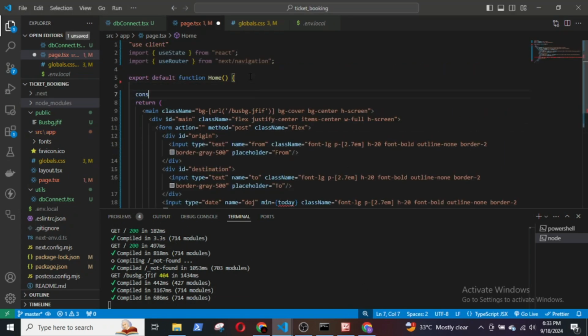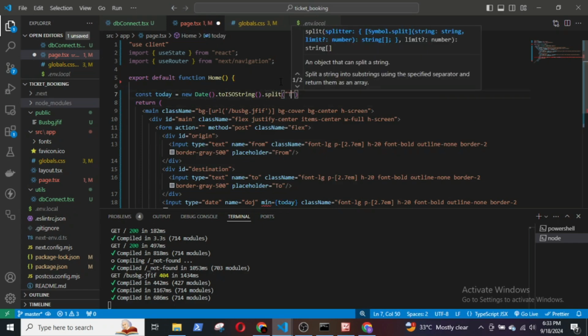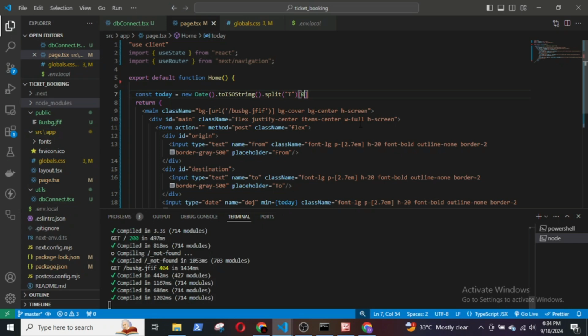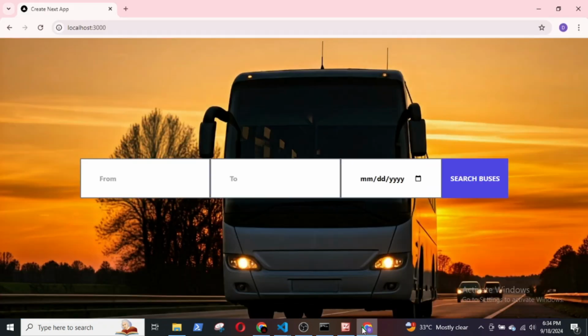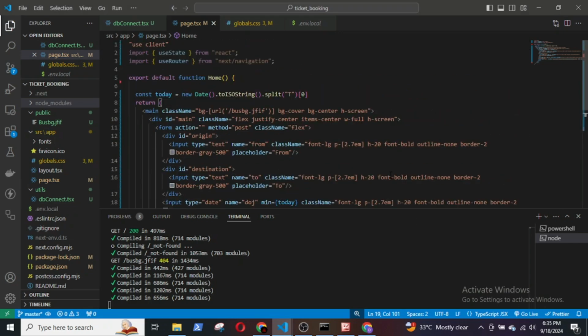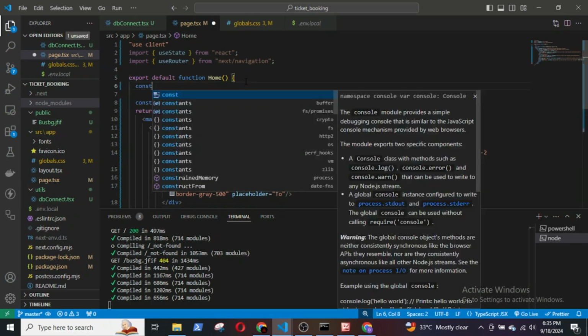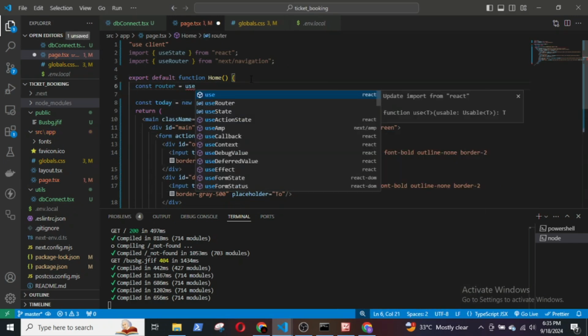Now declare today: const today equal to new Date().toISOString().split("T")[0]. Const router equal to useRouter.